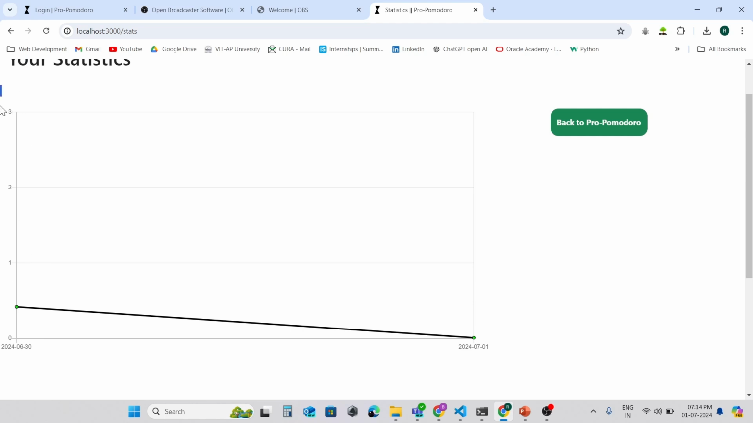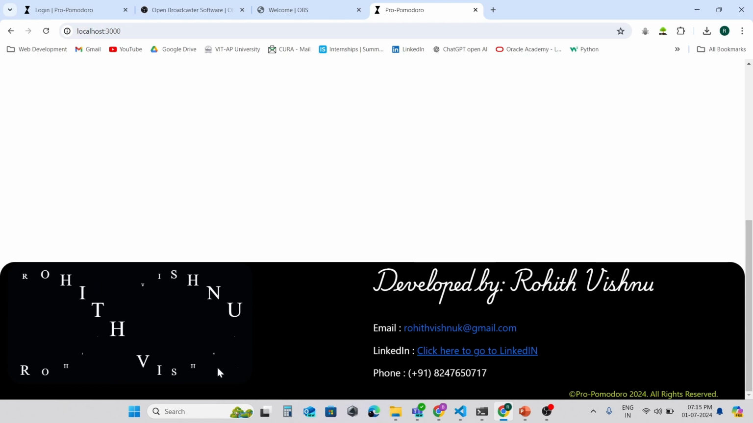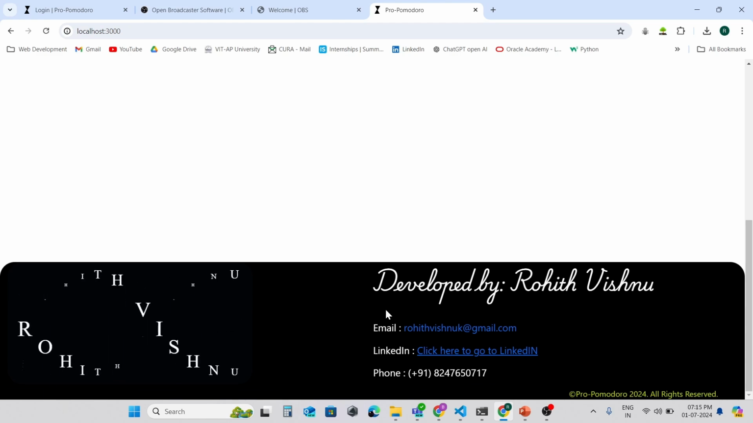And this is our time chart. As your time increases, it dynamically adjusts, and on the x-axis you get the days, like yesterday's time and today's time, and you can go back to the Pomodoro. So this was the animation, and all of this has been developed by me.